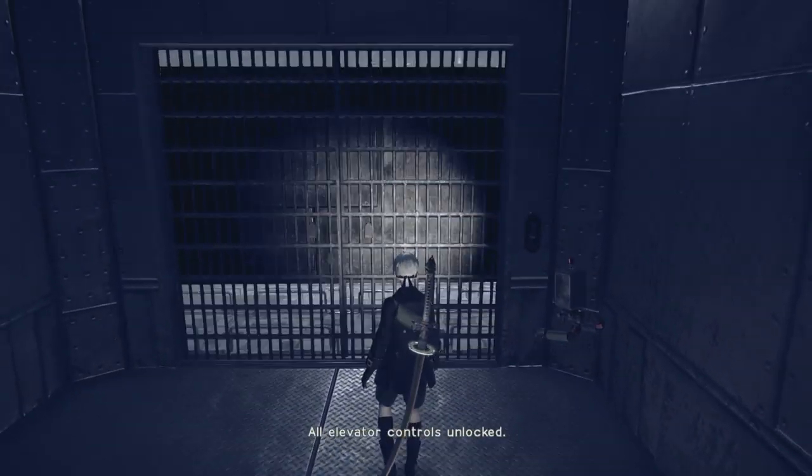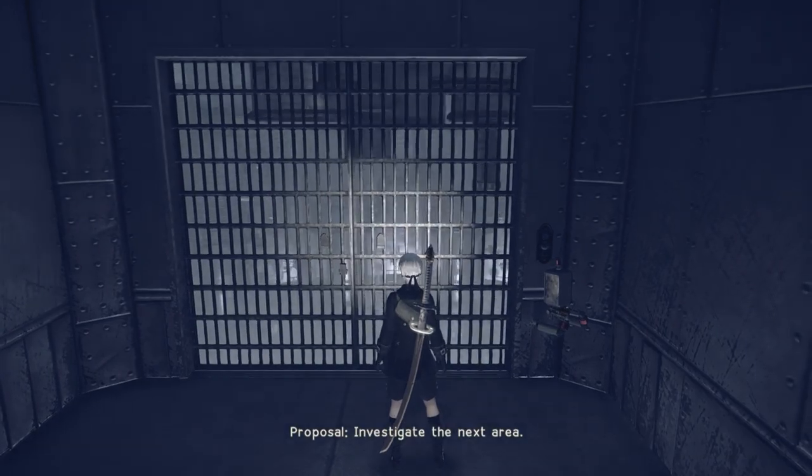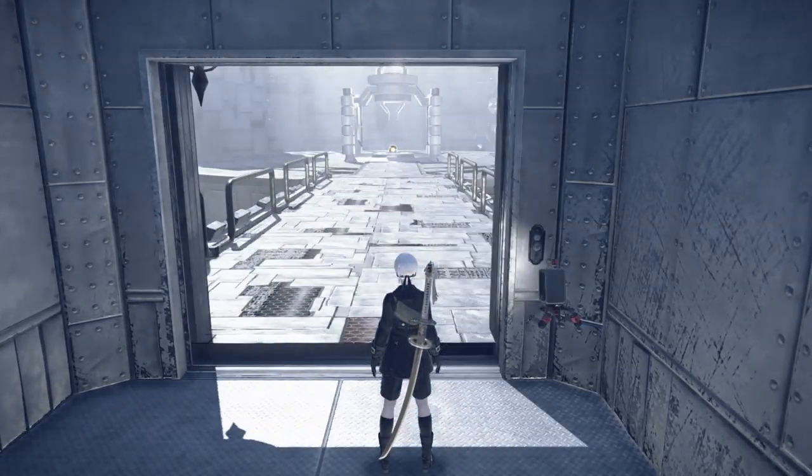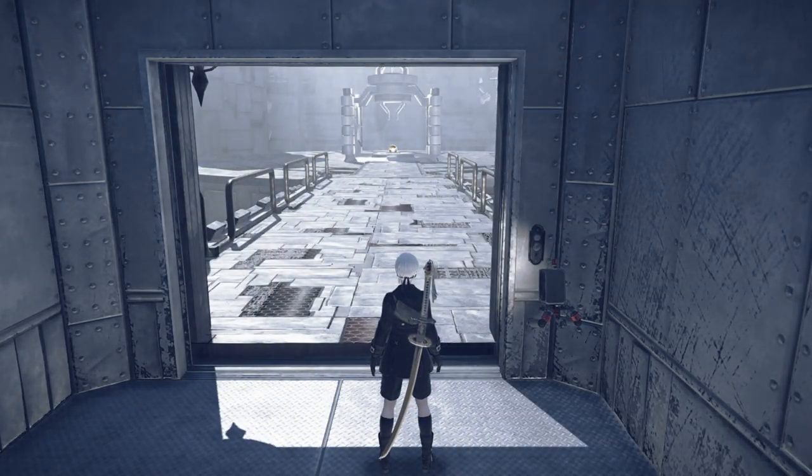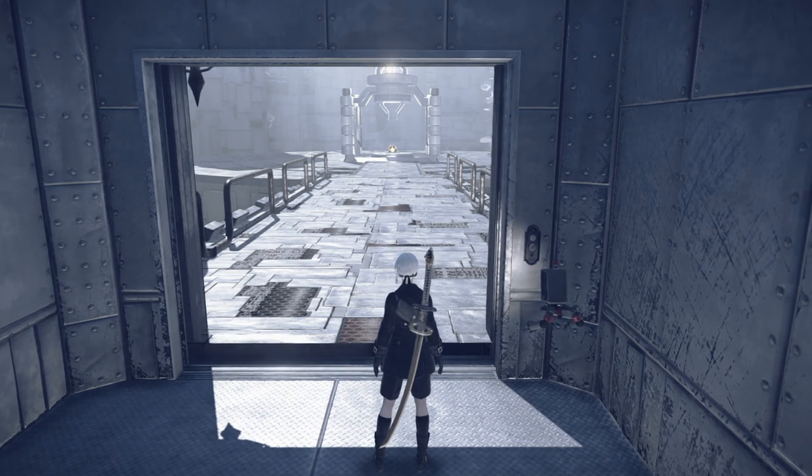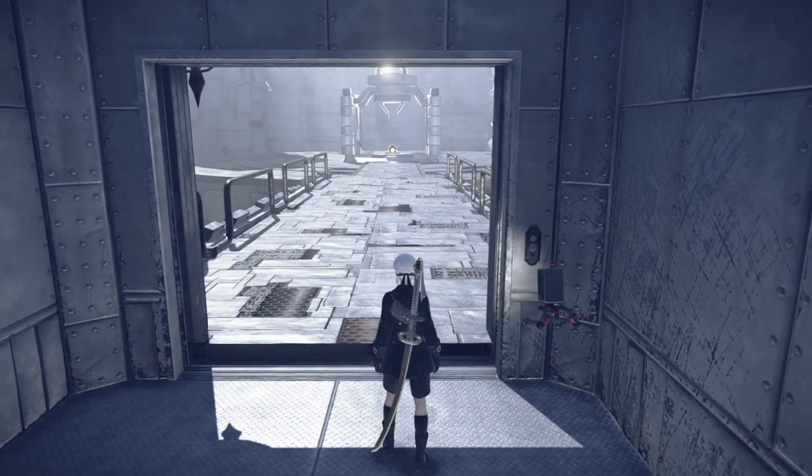All elevator controls unlocked. Proposal: investigate the next area. We're one and the same? No! I refuse to believe it! It would conflict with all of my ideals!